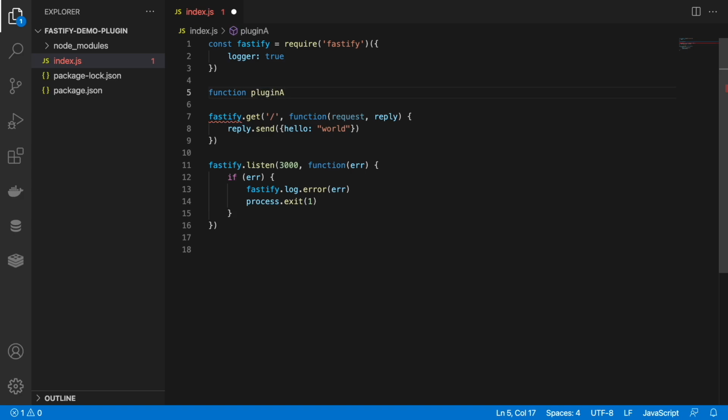First is Fastify. This is the Fastify instance. Second is an options object. Third is the done function. You call the done function when your plugin is ready. We can do a bunch of things inside the function. We can register routes. We can define utilities. In fact, a plugin can also contain other plugins.